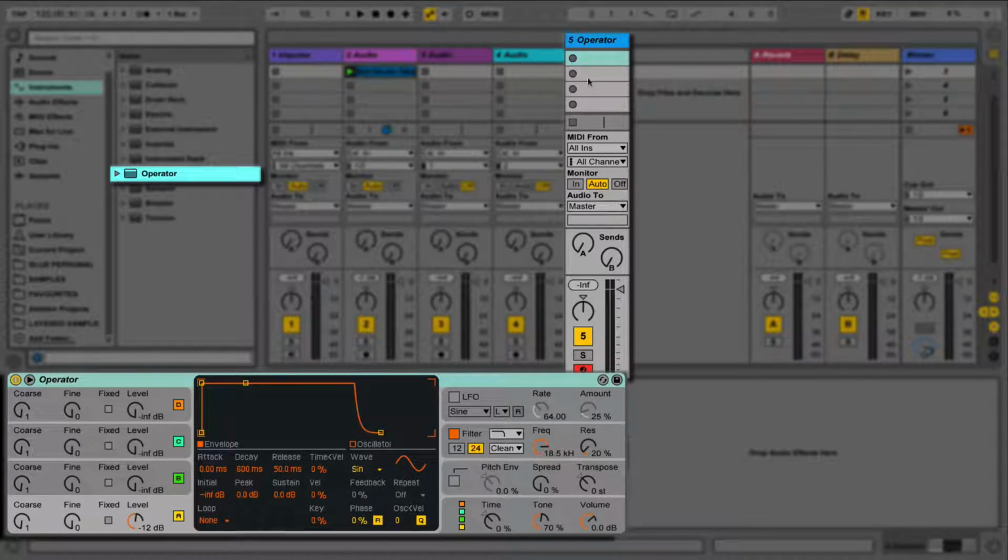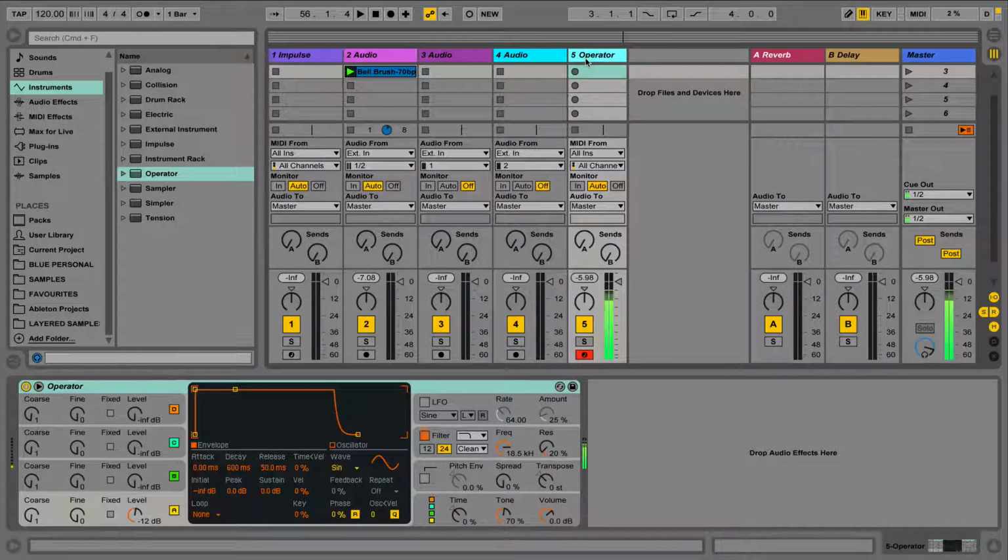So in this video, we've learned how to use the browser and search functions, as well as how to load presets. In the next video, we'll be looking at the two different types of track in Ableton Live.